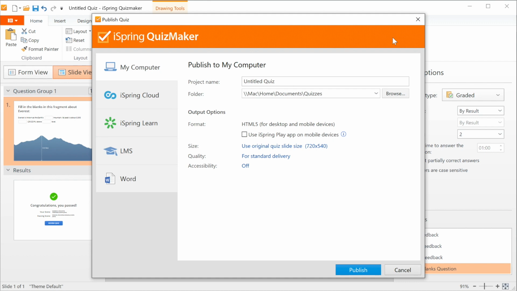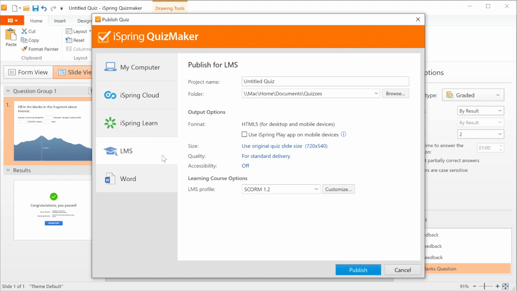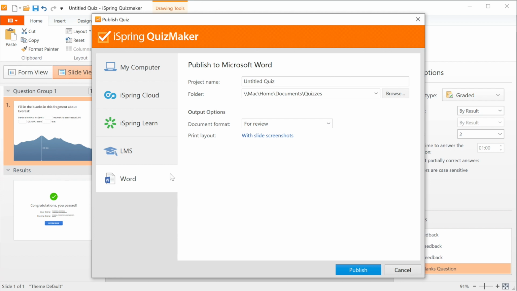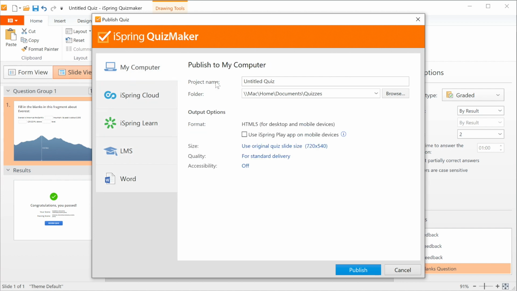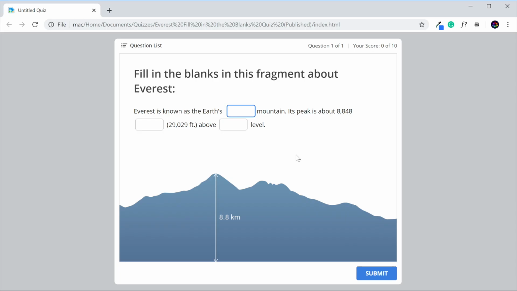You have the option here to export directly to your computer, to iSpring Cloud, or iSpring Learn, or another LMS using one of the supported LMS profiles like SCORM 2004 or SCORM 1.2, or save it as a Word document. Today, I'm going to publish directly to my computer. And there we have it, our fill-in-the-blanks quiz. Pretty awesome.